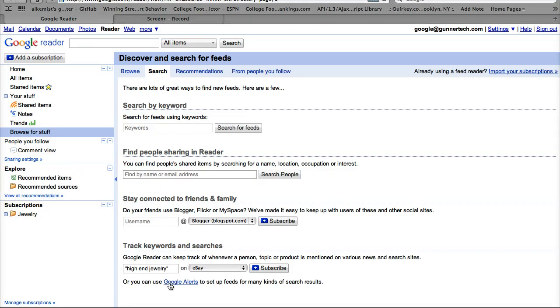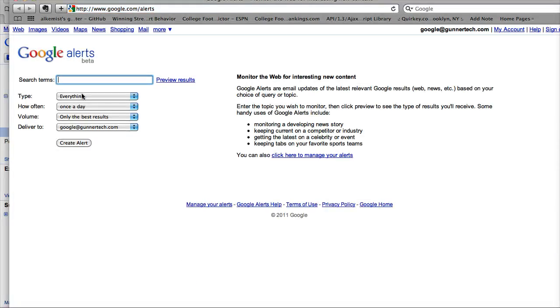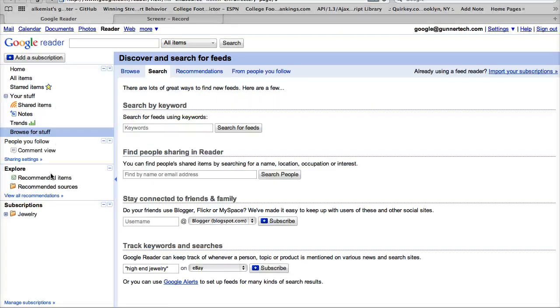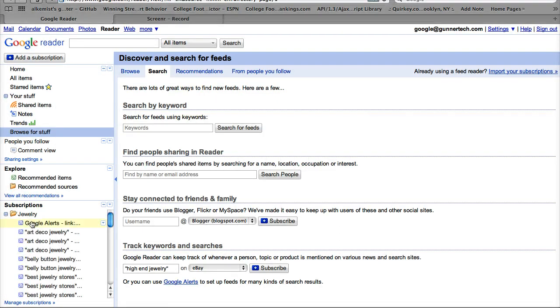If you go here, you can see it says you can use Google Alerts to set up feeds for many kinds of search results. So I went here to create an alert for backlinks to the domain that we're optimizing this for, which in this case is fashionub.ly, or fashionably. To do that, you just do link: and then fashionably, and it remembers it in there. For type we chose everything, for how often we did as it happens, for volume we did all results, and deliver to feed. Once you hit create alert, it automatically puts it back into your subscriptions, and there it is right there.